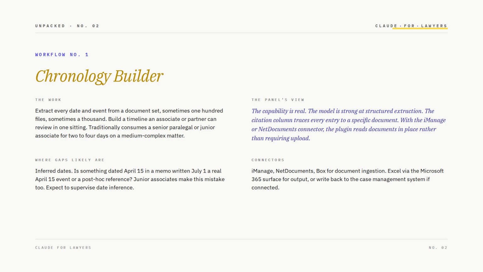Where gaps likely are. Inferred dates. The model has to decide whether something dated April 15th in a memo written July 1st is a real April 15th event or a post hoc reference. Junior associates make this mistake too. The plugin will need supervision on date inference. Connectors. iManage, NetDocuments, Box for document ingestion. Outputs to Excel via the M365 surface, or to the case management system if connected.